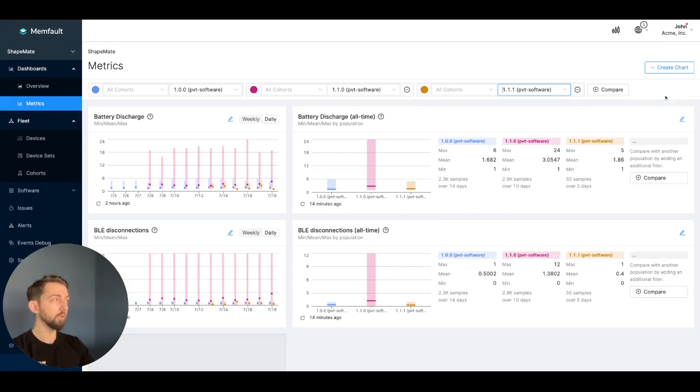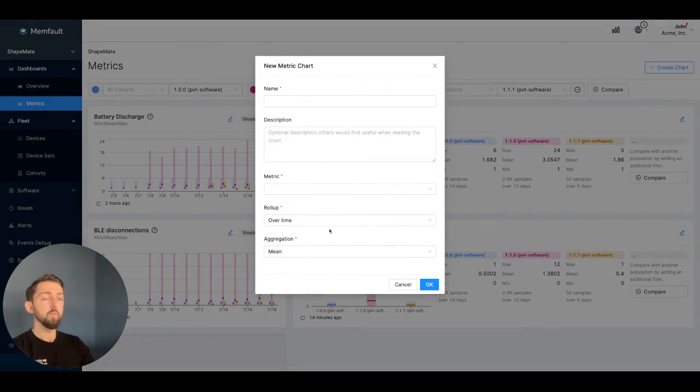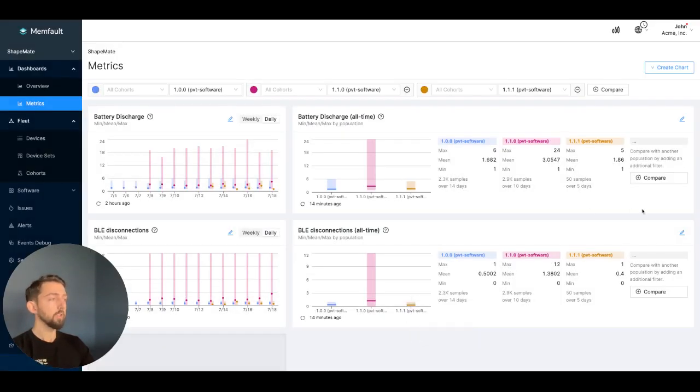Creating this chart type is also extremely easy. You do it in exactly the same way as the existing metric chart type view. However, when you go into the creation screen, you will see within Rollup that there is now a drop-down available, and you must select by cohort or by software version. This will lock your aggregation into min, mean, max, as that is the only view currently available. But otherwise, the chart type is created in exactly the same way. Creating that chart type will then display this data and view that you see on the right-hand side here.